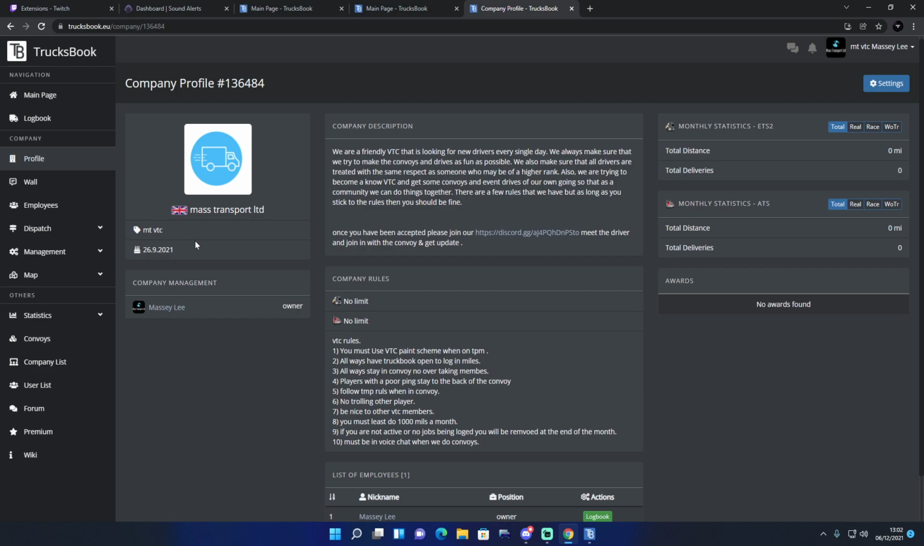So yeah, that is how you download and install Truckbook.